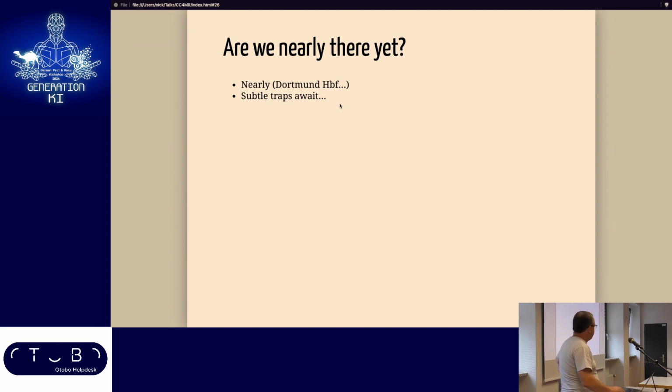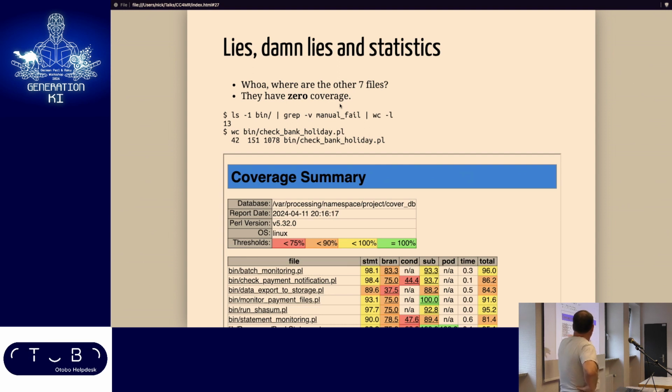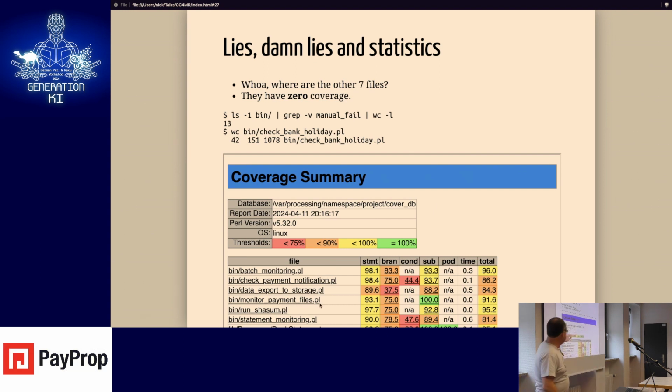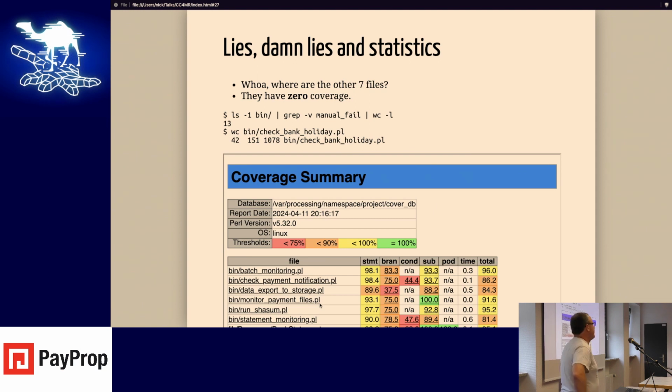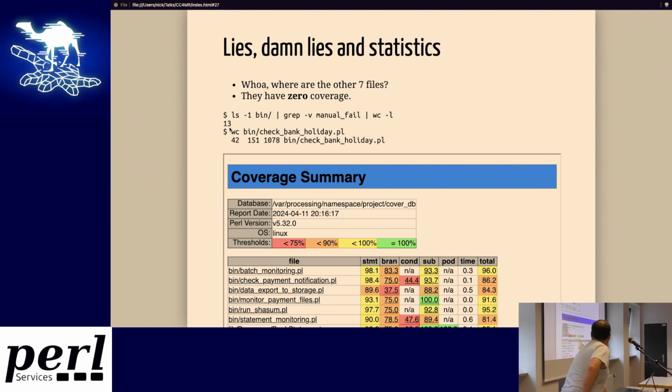So let's go back to that coverage report. You can see the coverage report there for 7 files in bin. No, 6. I can't count. There are 13 files in total in bin, ignoring my one that leaks a bank name. Oh, here's one, check bank holiday. But those files have no coverage reported. They're simply missed. They're not on this report.